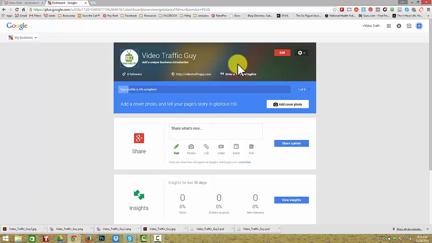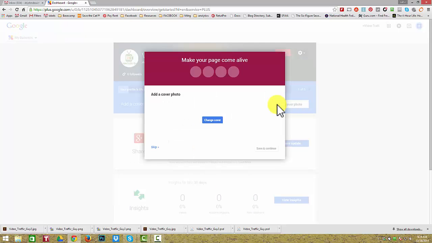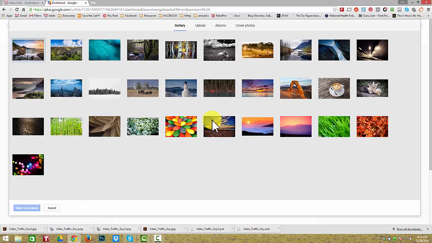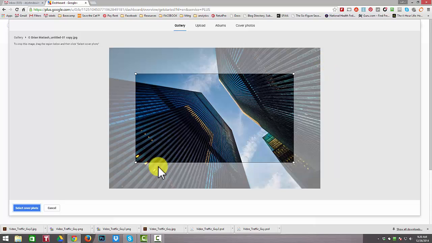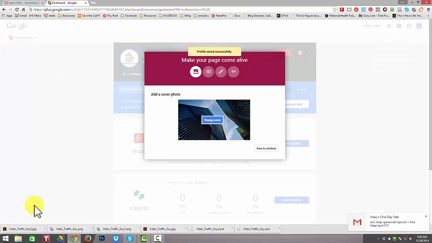Now you can also change this image. So you add a cover photo, and they give you some options. Click Change Cover. You can select any one of these if you like, or you can download your own. Just make sure it's the right size by using the Photoshop option like we just did for the profile picture. I'm just going to pick that one. Save and continue.